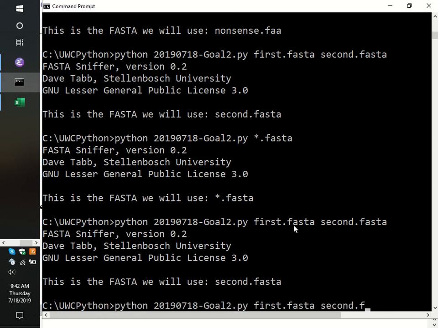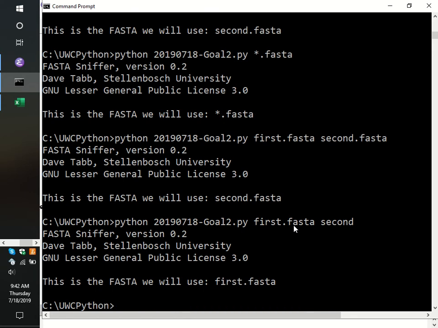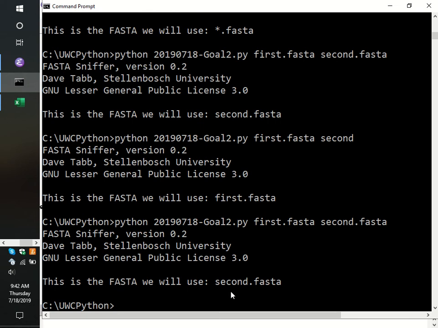What happens if instead of saying second.fasta here, we say first.fasta and then second nothing? You see, it is detecting that first.fasta is a legitimate database name. Legitimate here being that it contains .fa. When it sees second, it does not accept it as a FASTA file name because it doesn't contain .fa. It's only this case where both of them contain FASTA that second.fasta overwrites the value of the first one.